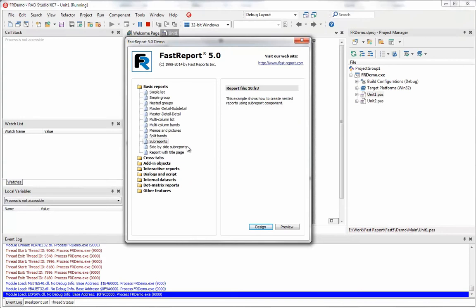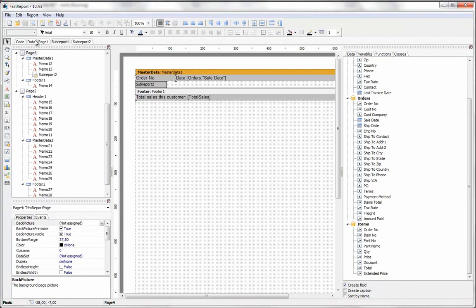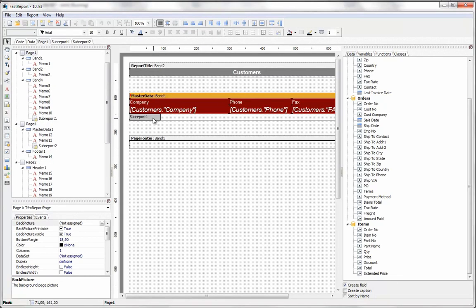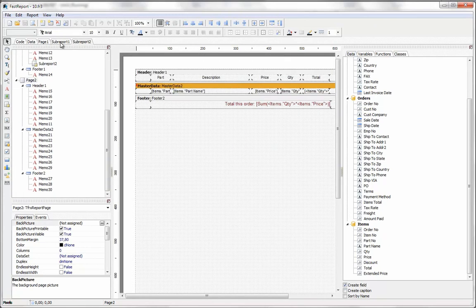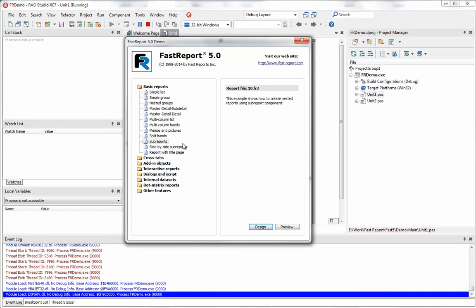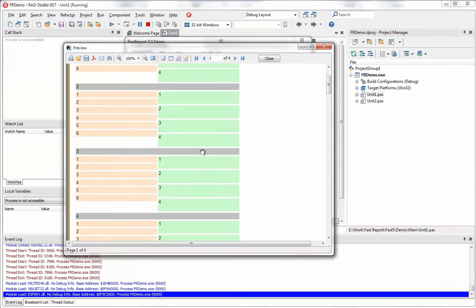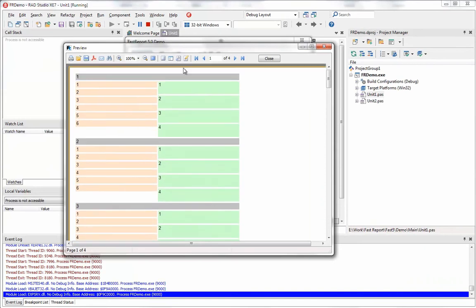Sub-reports allow us to build nested reports. It's like a report page inside, for example, like in this report in the master data band. This can be useful when you want to split report logic into several pages, or for example you want to print some data side by side. That's where sub-reports can actually be used.